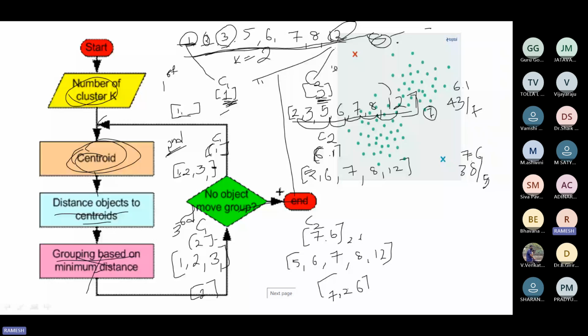So here 1, 2, 3, 5, 6, 7, 8, 12. These are the elements. I make them into two clusters, so that my k value is 2. I selected default clusters C1 and C2. Cluster 1 head, the centroid, is 1. Cluster 2 centroid is 2.